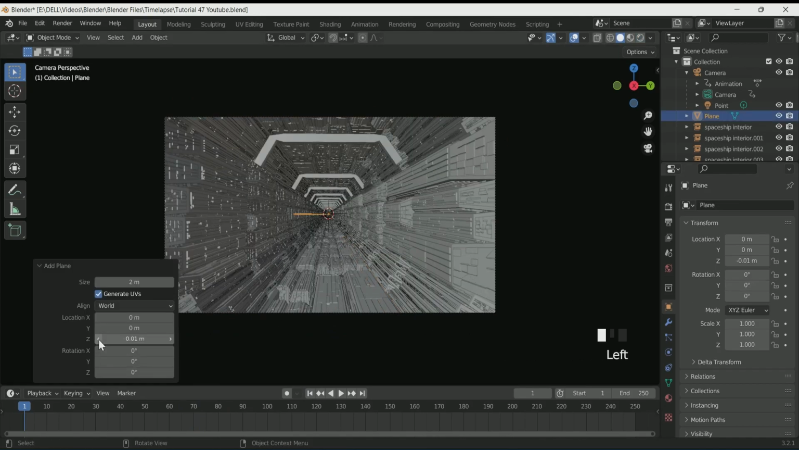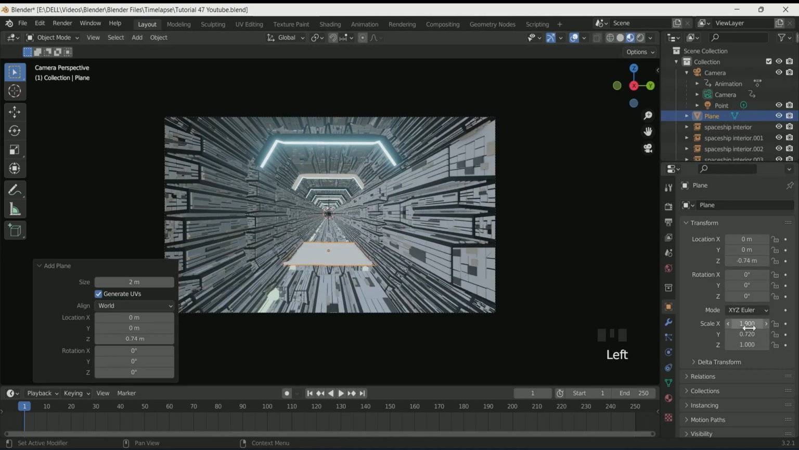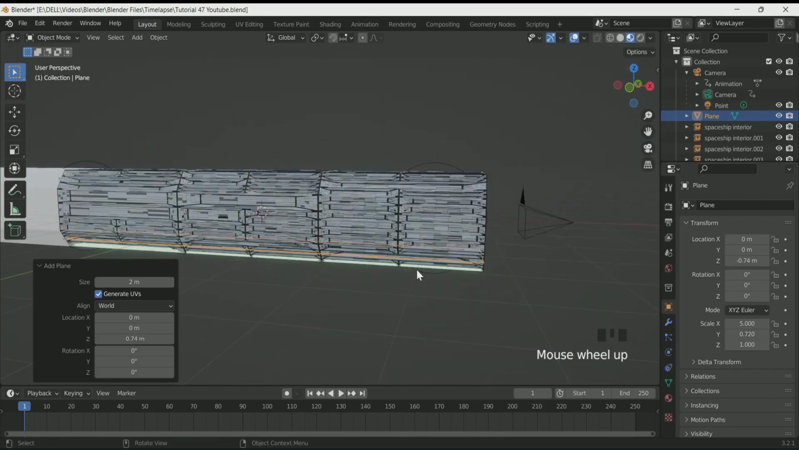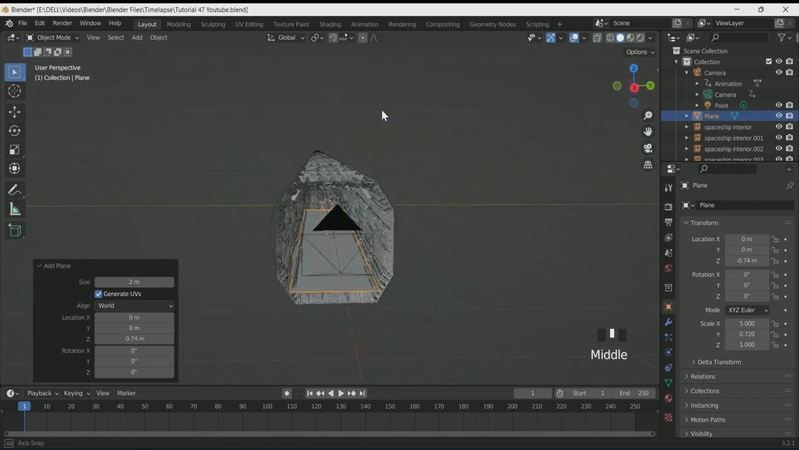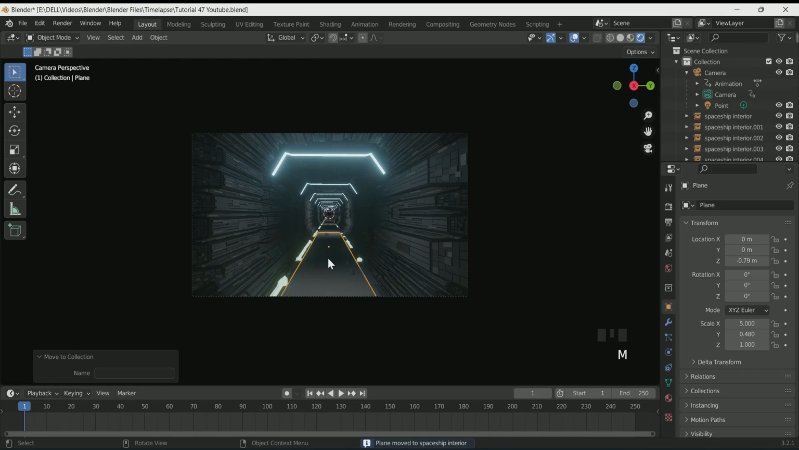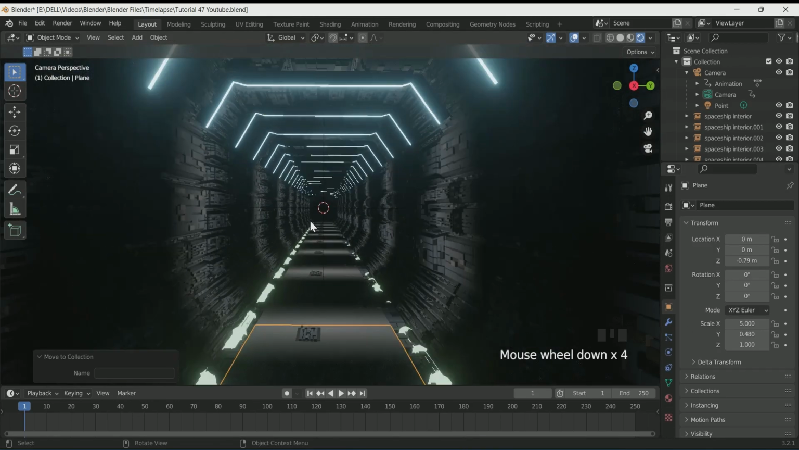For that, add a plane, move it downward in Z location. Play with its Y and X scale. Scale it 5 in the X scale and play with Y value so that it will not cover the light in the bottom. I want to set it to the entire tunnel. For that, select the floor, press M and select the collection.